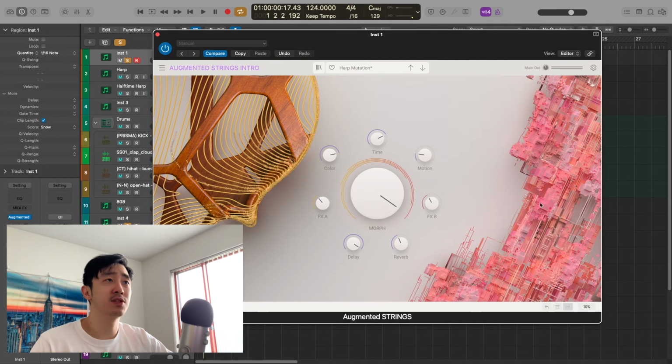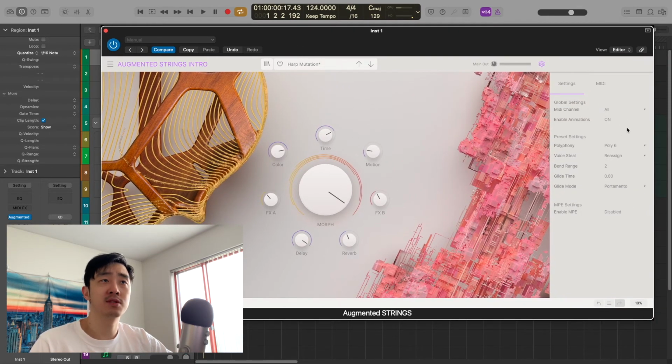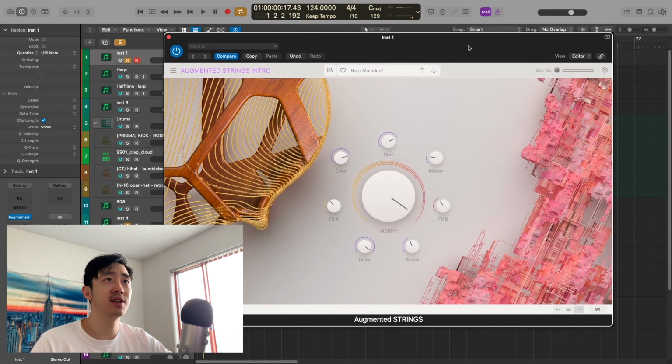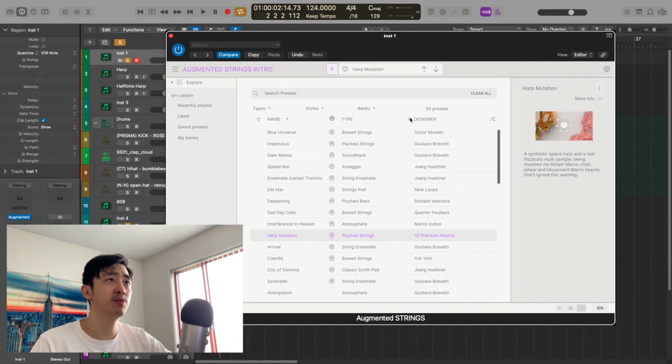Honestly, it's very simple. There's these few controls, but like I said, it does say intro, so there's probably gonna be a full version where you can really go and tweak a lot of stuff. You could also turn off animations, so you don't have the strings and stuff moving. That definitely saves CPU. You can change the polyphony, but this stuff right here is pretty much in all Arturia instruments. There actually is an MPE setting, which is pretty cool. For strings, I feel like that's very important for real instruments in general. The instrument also comes with 50 presets.